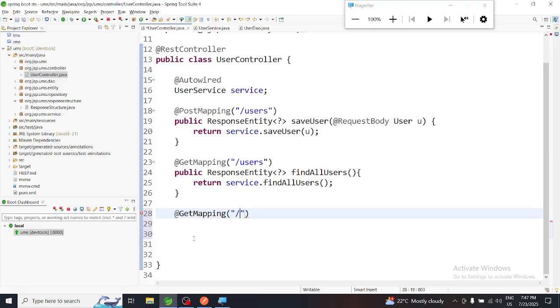What is the get mapping? Slash users. See, get mapping slash users is already there. Once again, can you do this one? You should not do that, it is not a good practice. You cannot do it also. What you should do is change the path. How to change the path? Like this. You give.